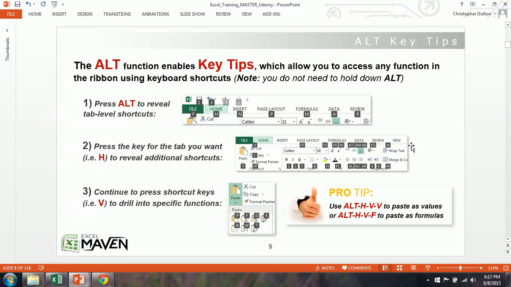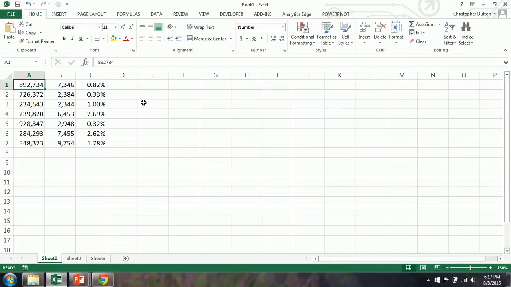Two that I use way more often than any others are Alt-HVV and Alt-HVF. Alt-HVV pastes special as values. Alt-HVF pastes special as formulas. So I'll show you another quick example.